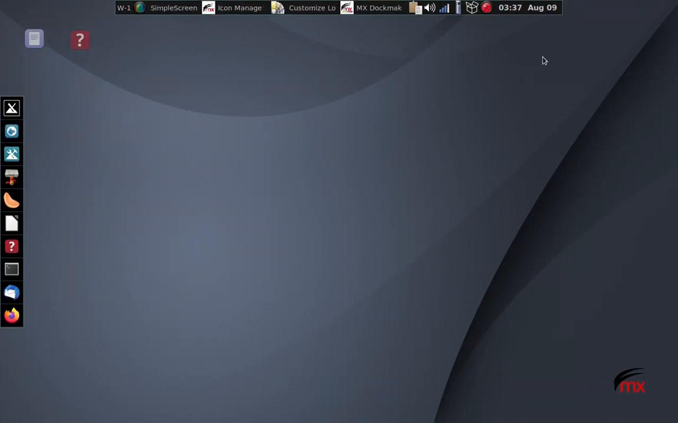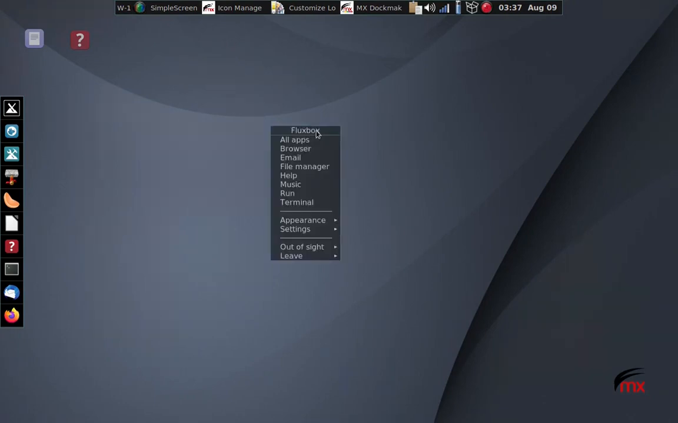So by default, MX Fluxbox shows three separate ways to handle applications and files: a root menu, desktop icons, and a dock. Let's take a look at each of those. The root menu is opened by a right-click on the desktop, and you can see that the top half contains common applications. Appearance is where most of the configuration stuff that you would be interested in goes on.